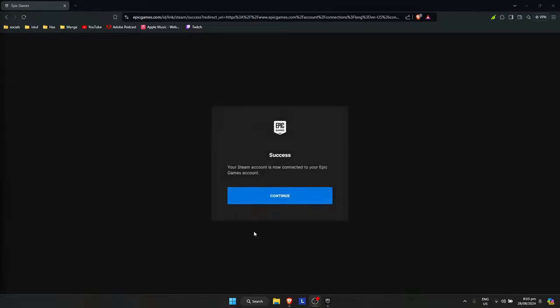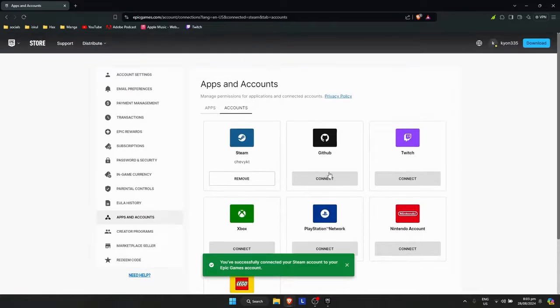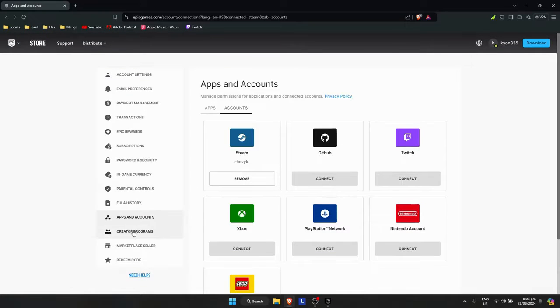And now that will go back to the browser. And as you can see, it says success. Your Steam account is now connected to your Epic Games account. And just click on continue and it will redirect you to the settings page. And now when you go back here, as you can see, my Steam is now linked to my Epic Games account, and that's how you basically connect your Steam to your Epic Games.